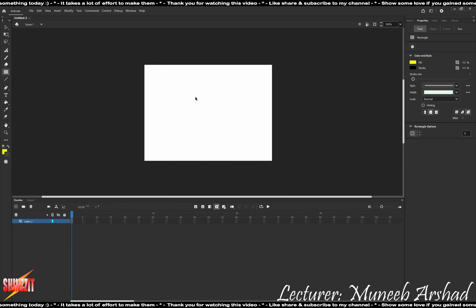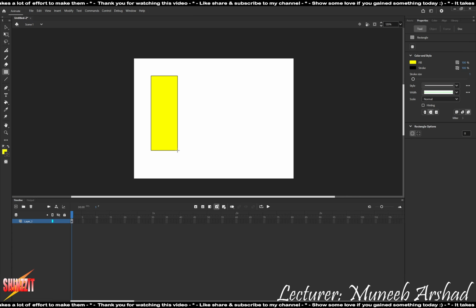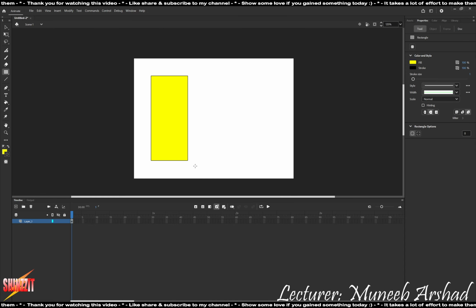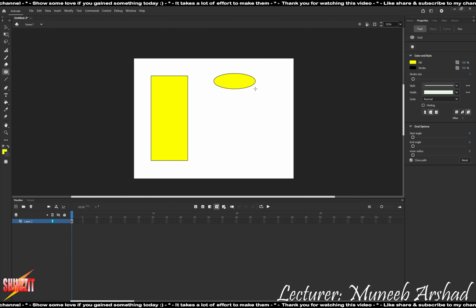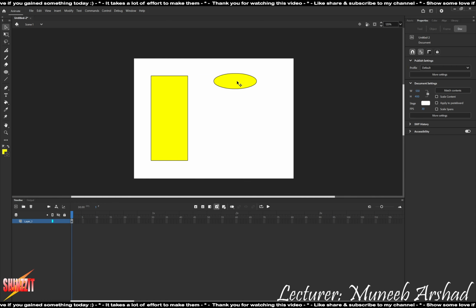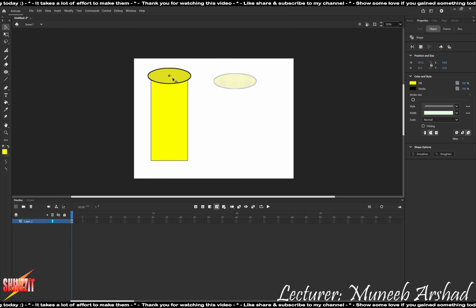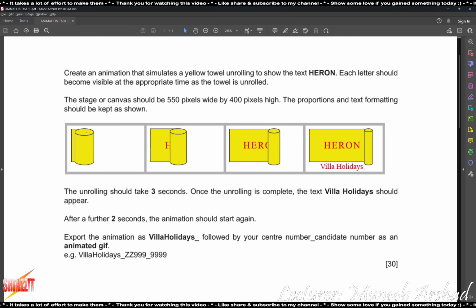The stroke is set to black. I'll create the rectangle like this. Done. Then I will create an oval. Take my selection tool, double click on the oval, place it on top of my rectangle. Do not deselect the oval, otherwise it will crop the portion underneath. So while the oval is selected, I will select my transformation tool and resize it according to the width of my towel. So that's the upper part over here.